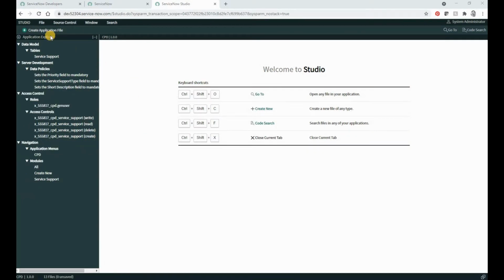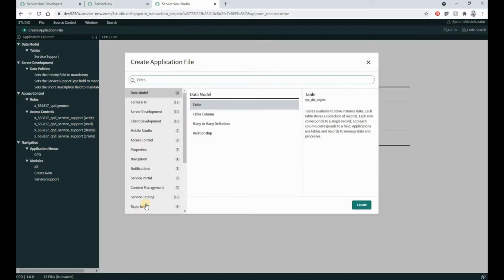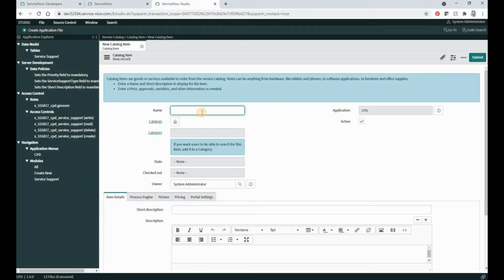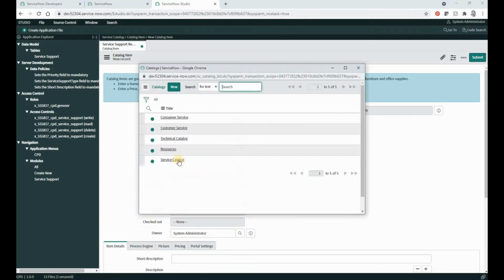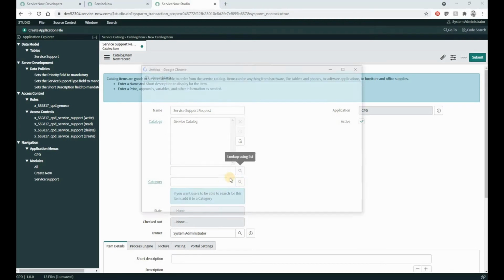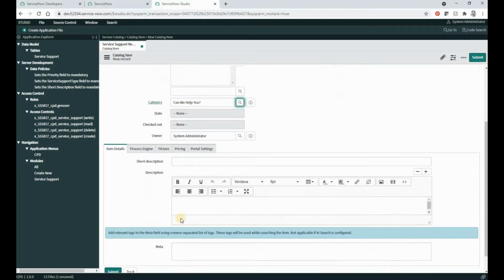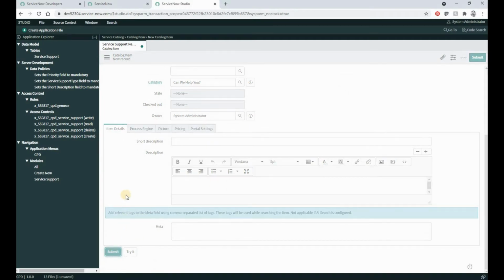To create the catalog item, we're going to go up to Application File. We're going to select Service Catalog, Catalog Item, and we're going to click Create. We'll go ahead and put in a name for the catalog item. We'll select the service catalog. For the category, we're going to select Can We Help You? It's all we need to supply at this time. We'll go ahead and submit this.